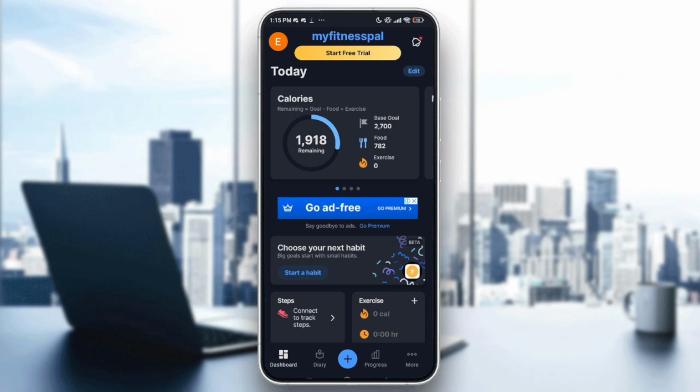I got it from the Play Store because I am an Android user. If you are an Android user, you can go into the Play Store and get the app for free from there. If you are an iOS or iPhone user, you can get it from the App Store. You can even find it on the Xiaomi store, etc.